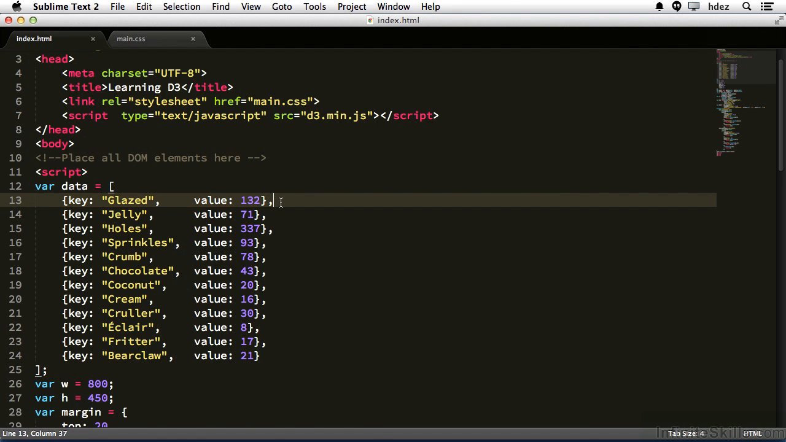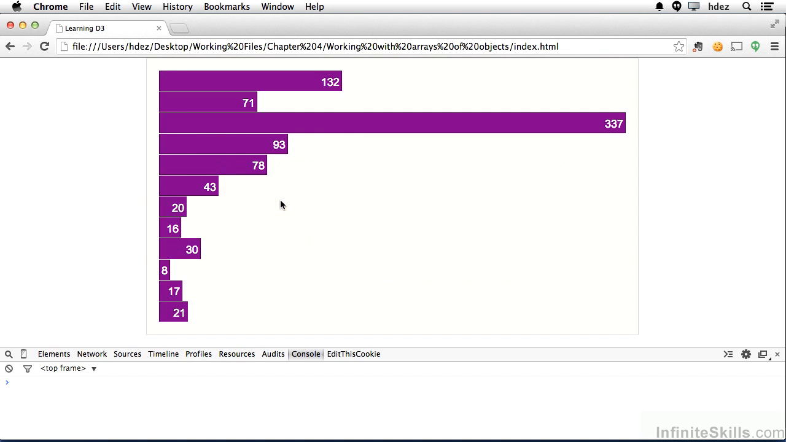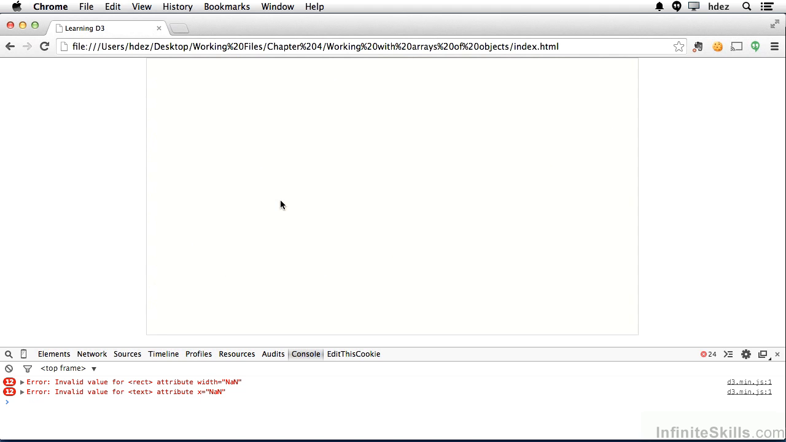In fact, if we save this and go back to the web page and refresh, we now see that our visualization is broken. And in the console at the bottom of the page, which I have open ahead of time, we get two errors: invalid value for the rect and text attributes. And you'll see this NaN in JavaScript. That means not a number. So the reason that's happening is because we're no longer accessing numeric data in our data set. Instead, we're accessing objects. So we need to change our code to work with these objects.